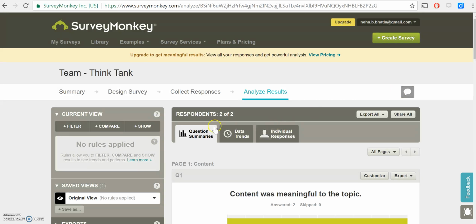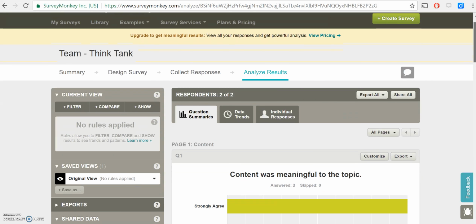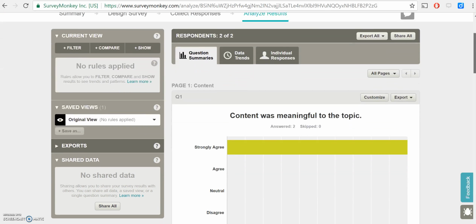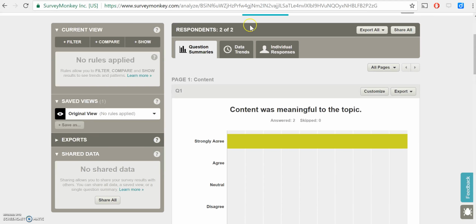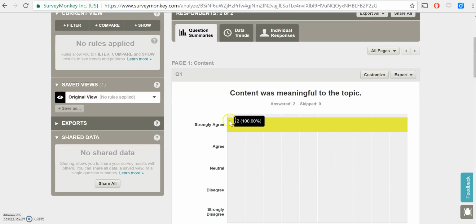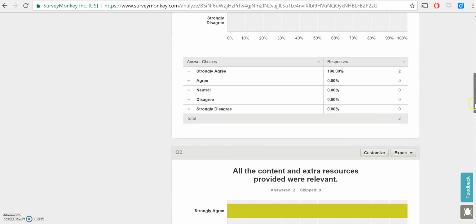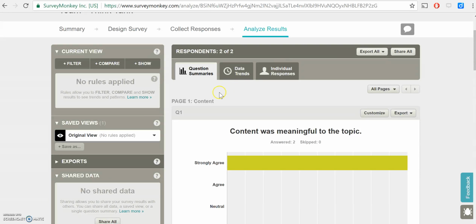Okay, now you see these three tabs, question summaries. So this means that each of the questions in my survey is categorized, or rather analyzed, separately. For example, there are two respondents. For this particular question, I have received a response where both the participants or respondents have provided this particular feedback on a strongly agree scale. Similarly, for the other question. So this particular way of analyzing breaks up the results into each question.